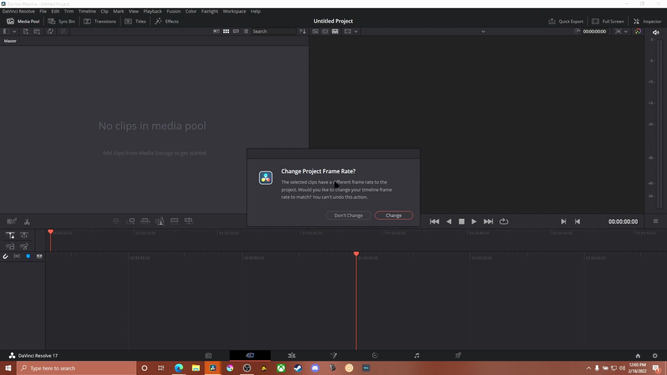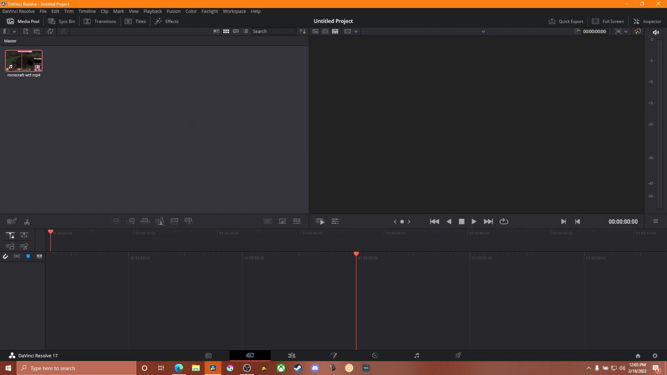Now this is just asking me if I want to change the frame rate. I usually default to change because you don't want your project frame rate to be different from the actual footage that you captured. Now you have your master content here. This is only maybe a few seconds long. And then you drag it down to this area. This is the cut area here.